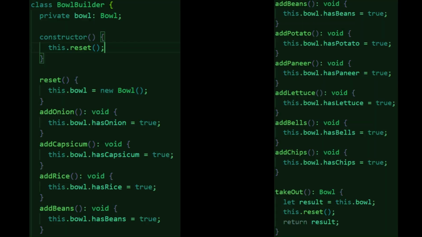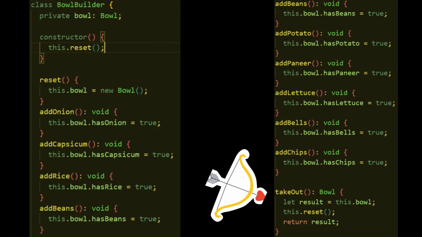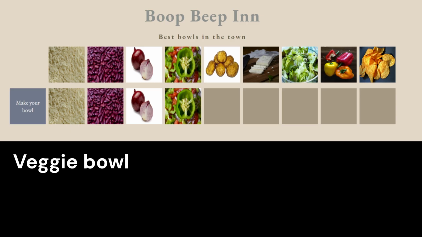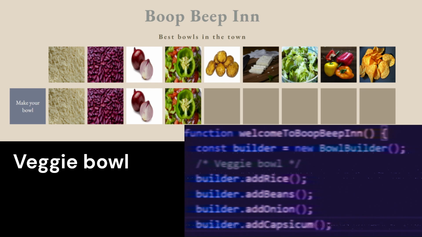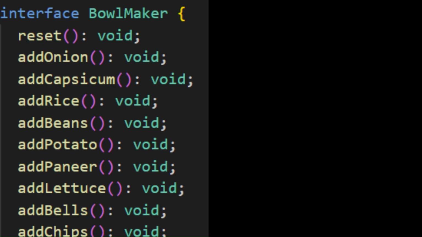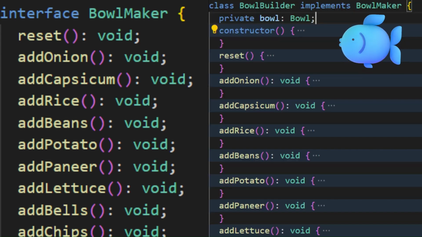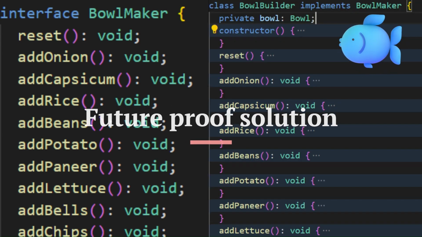We'll also have a special method called takeout, which we will call in the end when we're ready with the bowl. So you want a standard veggie edition? That's how the call is going to look. No constructors with mouth wide open for all the ingredients and no need for numerous subclasses. You can also list these different methods in an interface and make the builder class implement that interface. This solution is quite future-proof with respect to new combinations.